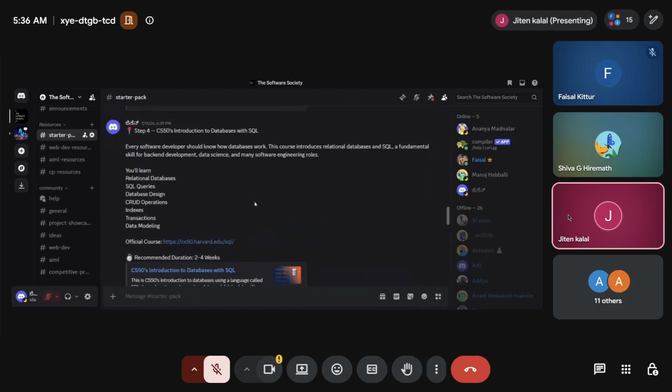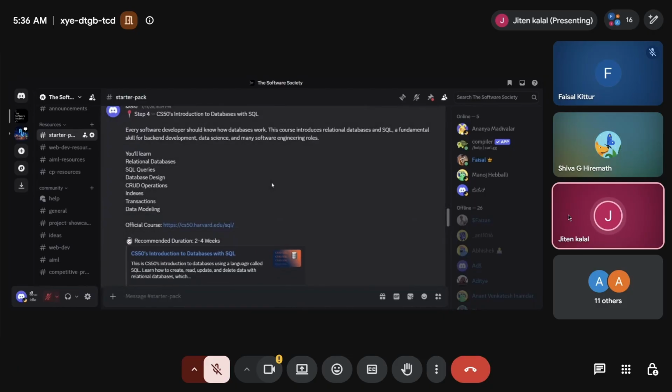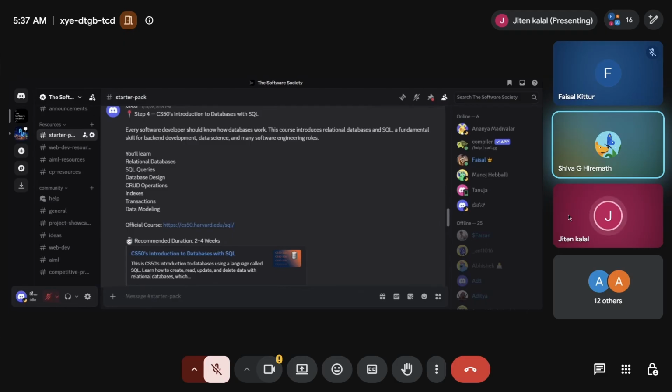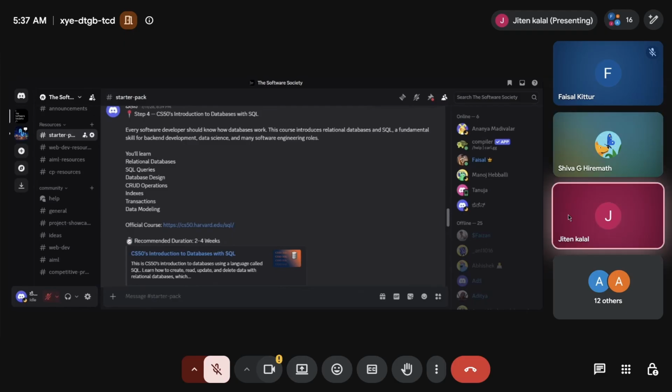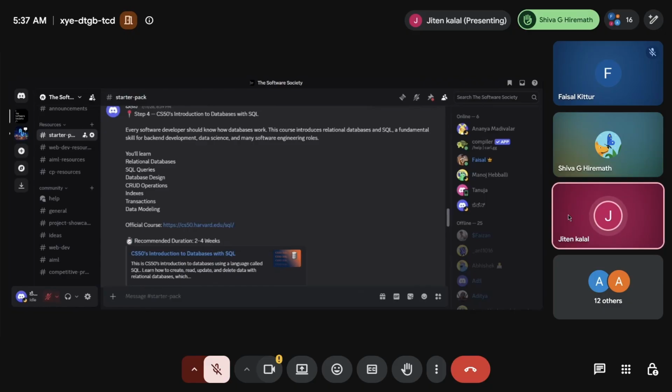Then we have CS50's Introduction to Databases with SQL. It's a great course. You will do it because SQL's a very important skill, and the way they teach SQL is very unique, and it's really important. SQL is one of the most important, and they also teach you MySQL and, what other, PostgreSQL. Yeah, they teach you those two things, which are very important.